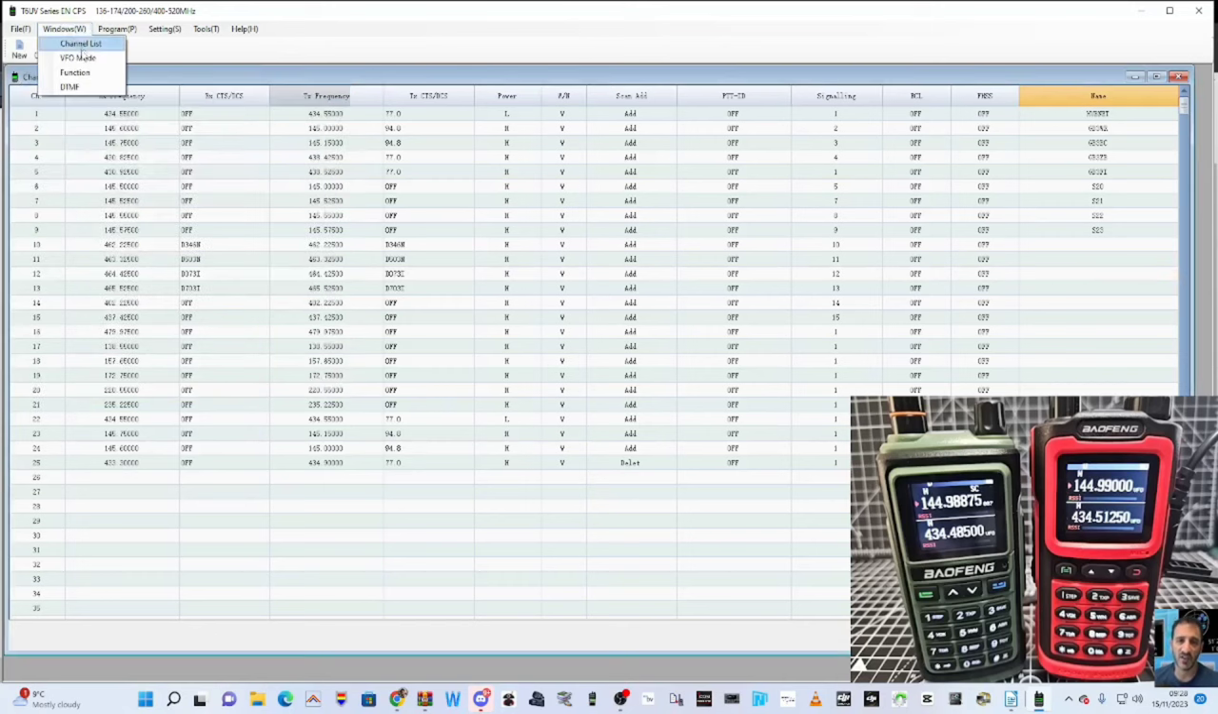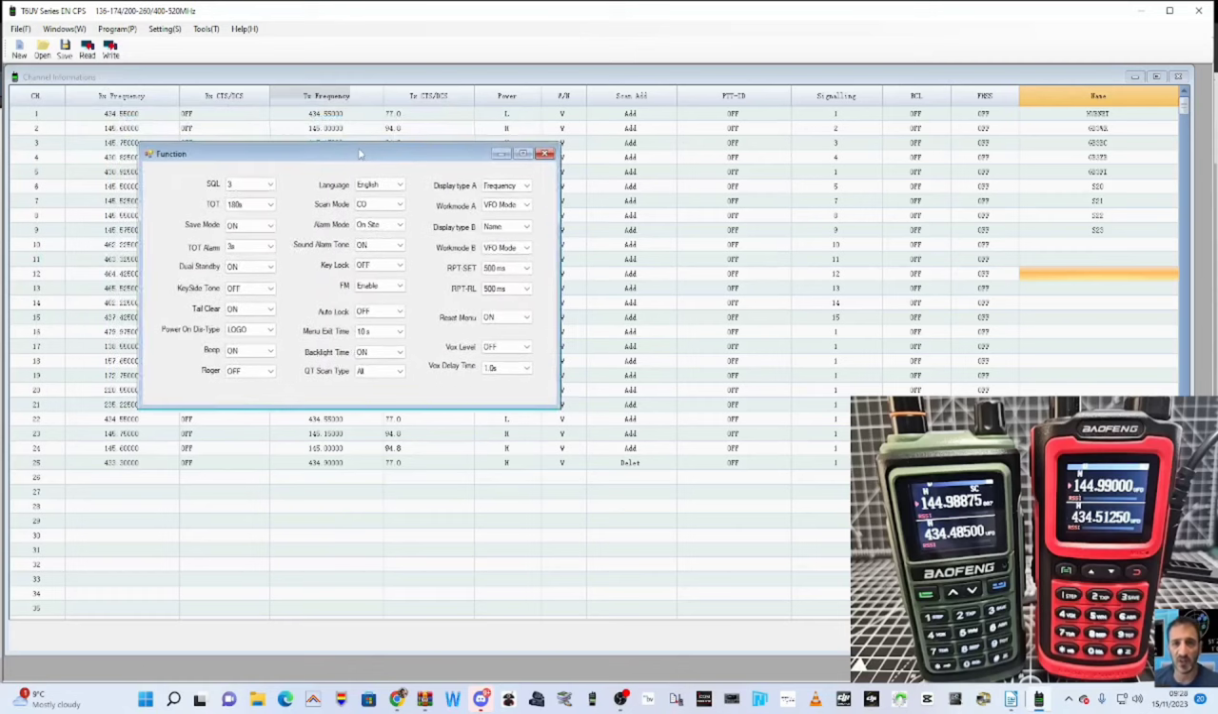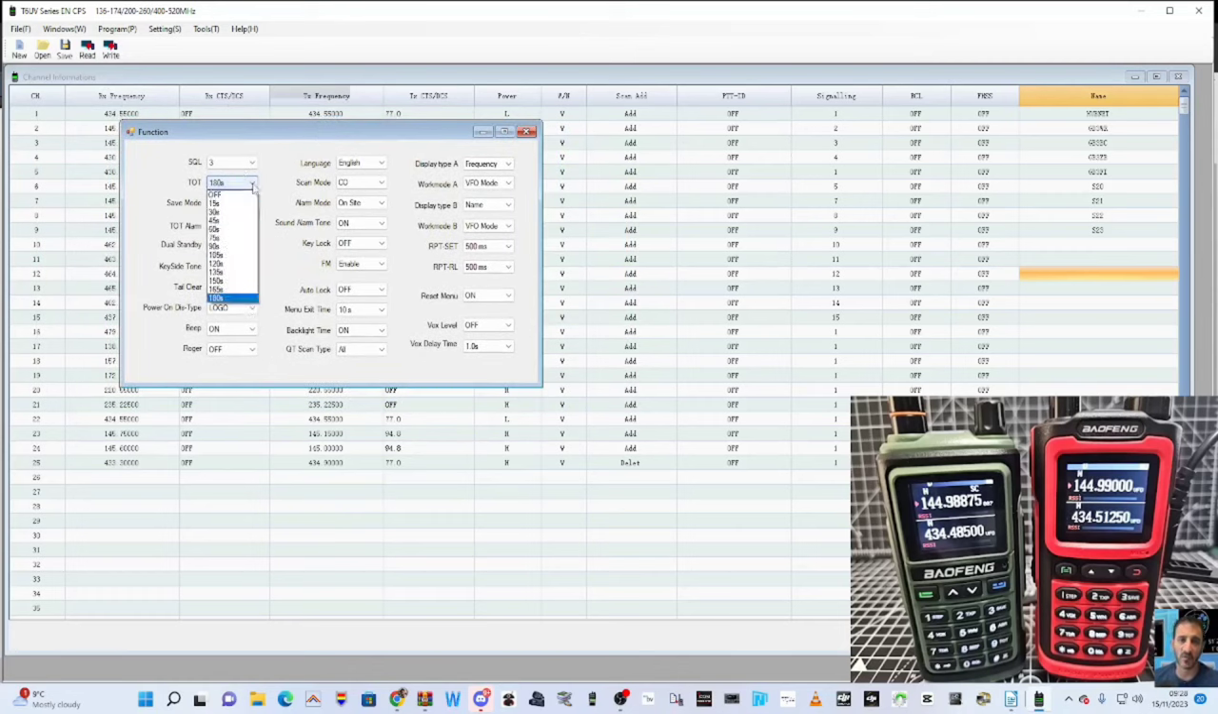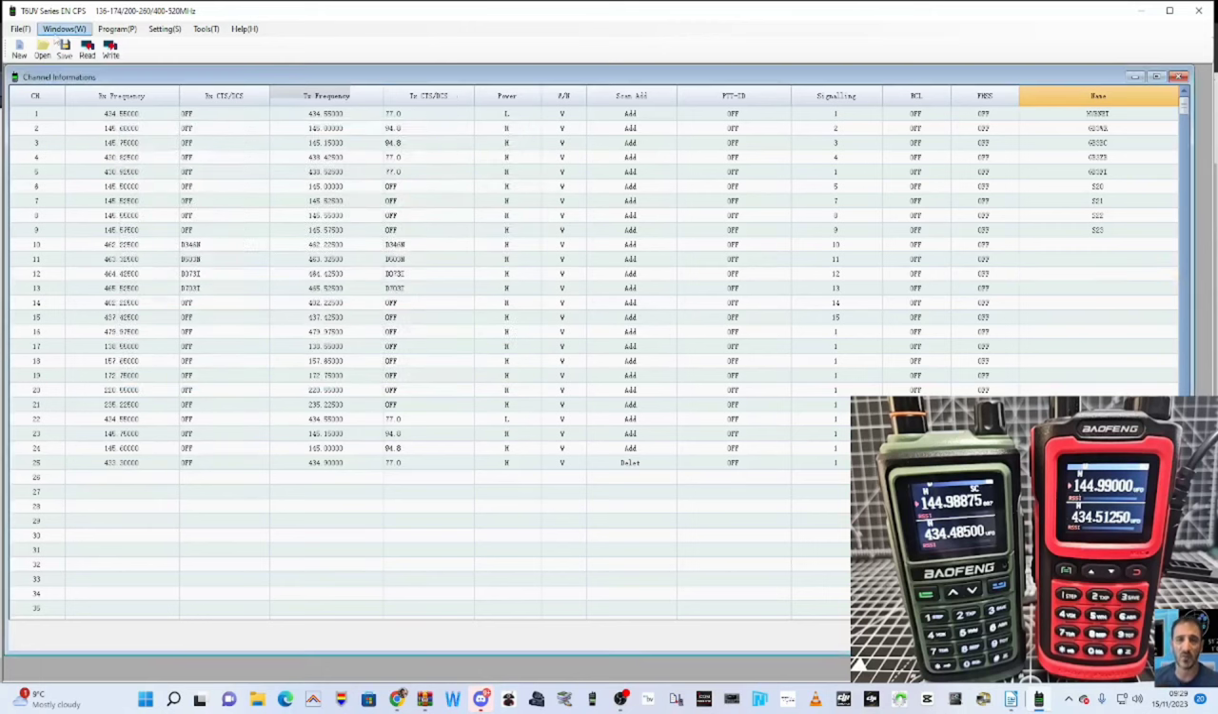Let's close that. Function. These are some of the settings that are within the radio. You've got squelch, timeout when you talk, save mode. Is that to do with saving after a search? Not sure. Dual standby, so it will receive two frequencies, but not at the same time. It will monitor. And lots of other settings there. Display type A, and you can tell it if you want it to display the name, look. If you want it to boot up in VFO mode or channel mode. Display name for B. Yeah, we're going to put name and we'll let it boot up in VFO. So again, more settings to tinker with.